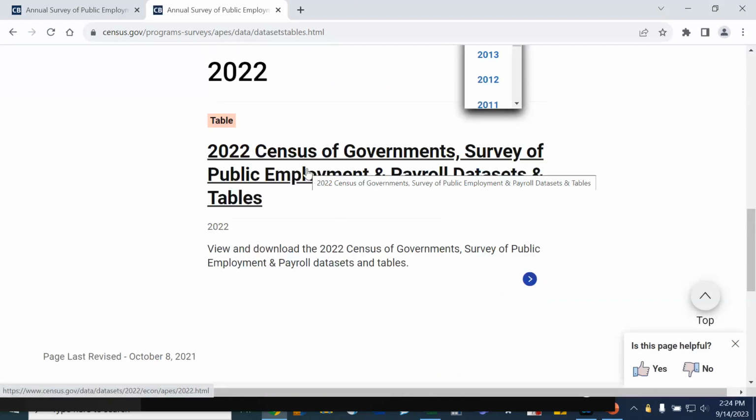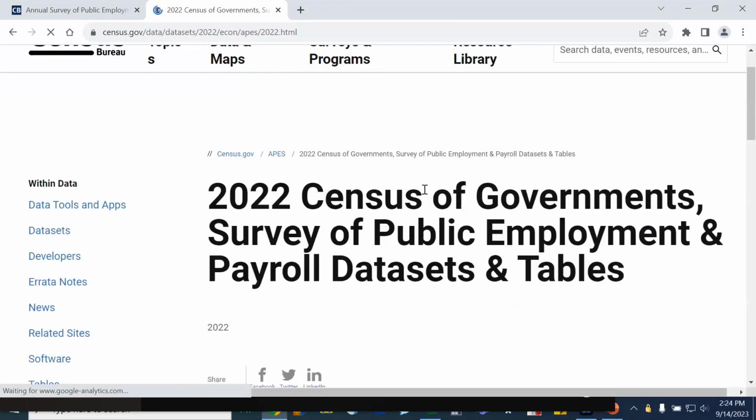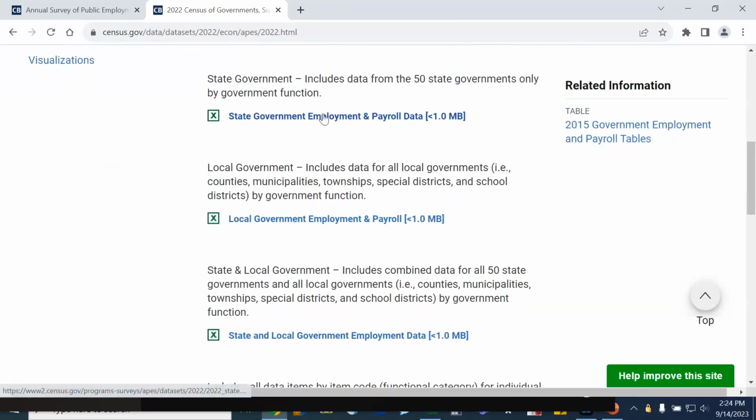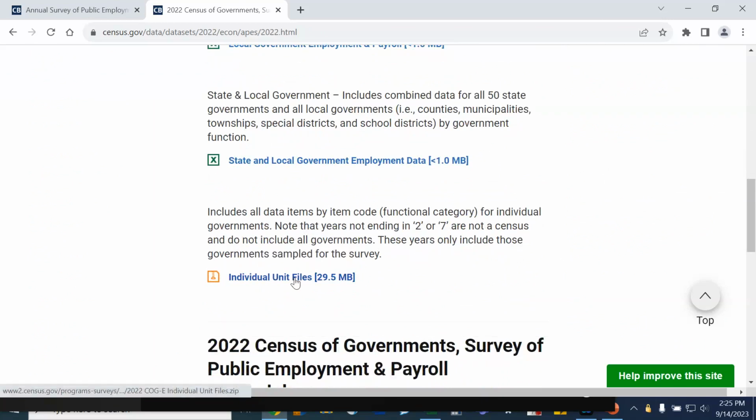For now, let's look at the 2022 Census of Governments. Show what we provide. So you go in here. This is going to provide the Excel files for publication that I mentioned: the state level government data, the local level data, and the state and local combined data. I'm going to show you a preview of the state level data in a second. You will also find the individual unit files here.